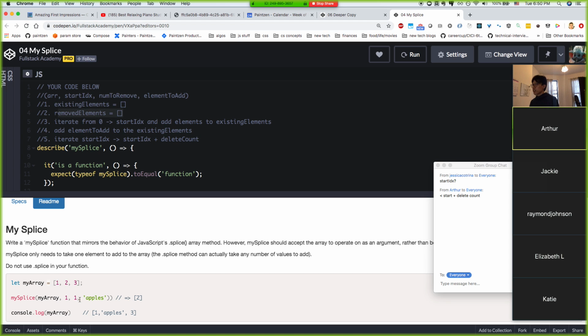Because if this was 1, then we only add this number 2 and then we stop. But if this was 2, then we would essentially be adding 2 and 3 because we need to remove 2 elements now. So we go through here and then we add elements to removed elements.